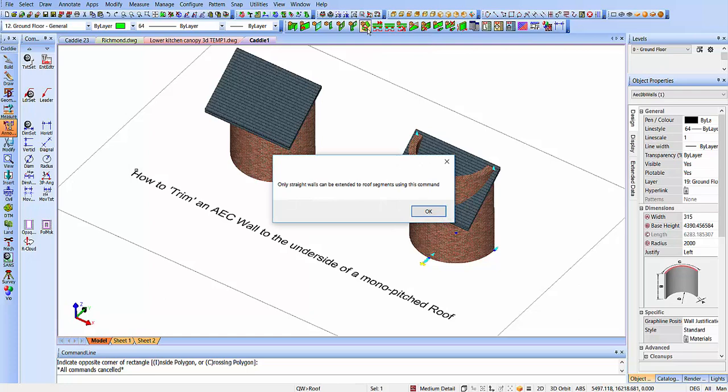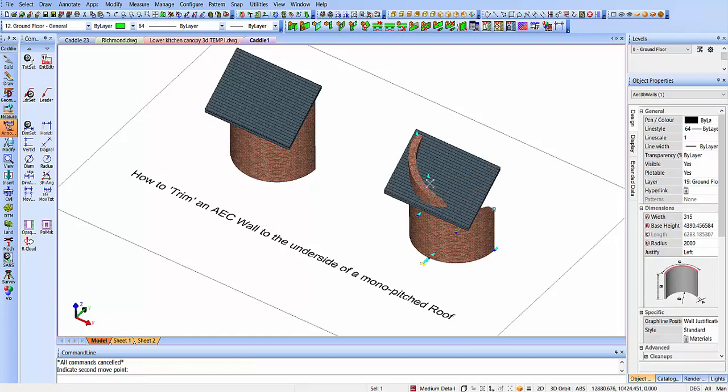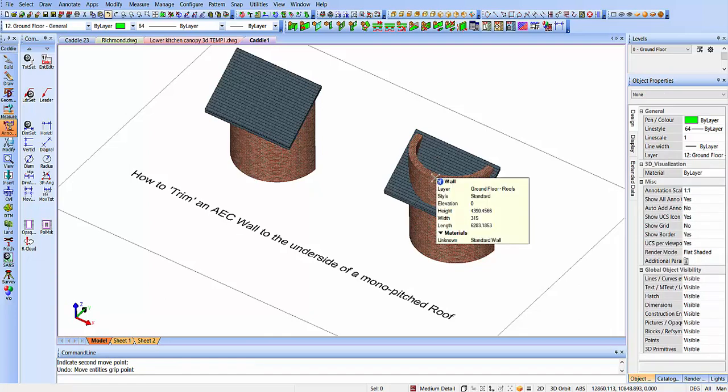If we try that one, we hit a snag in that only straight walls can be extended to roof segments. So we can't use that tool. And in a similar way, we're not able to apply a cut line using, say, a polyline, because that would give us problems too. We could think that we could pull on the elements of the roof there, but what we'd end up with is a roof which still projects and isn't a clean cut. So how can we approach this?